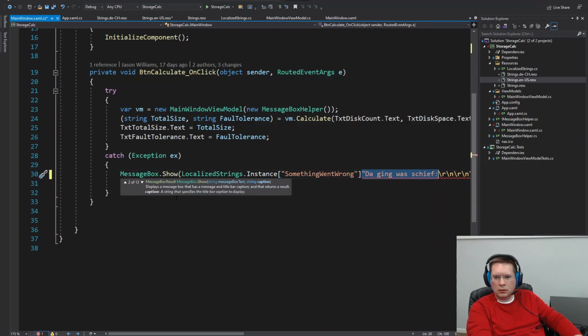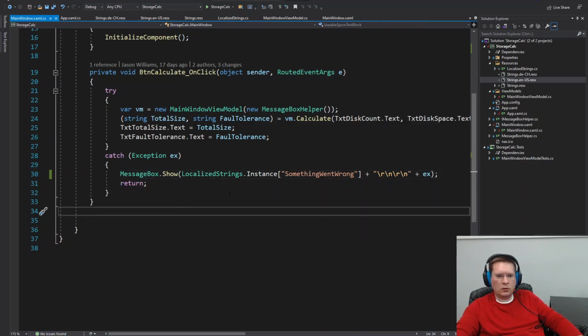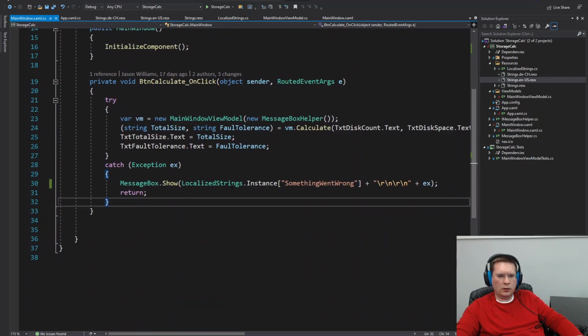Then we can get rid of the part that we want to localize here, and we'll just leave the carriage returns there. Okay, all right, so now I believe this is entirely translated.